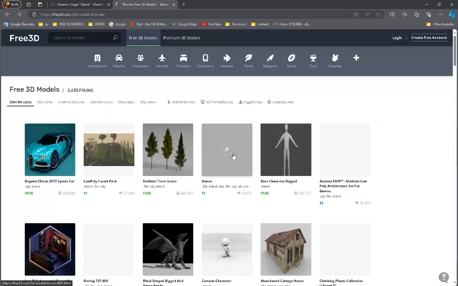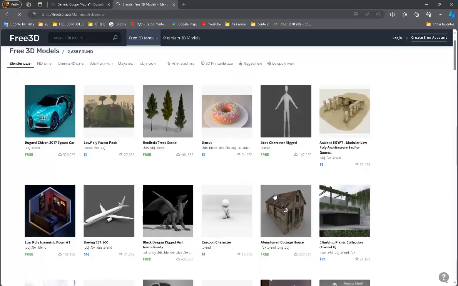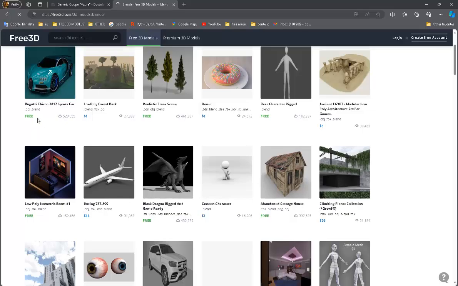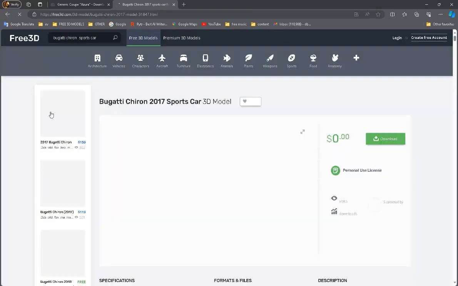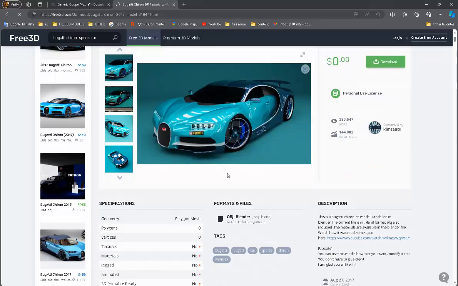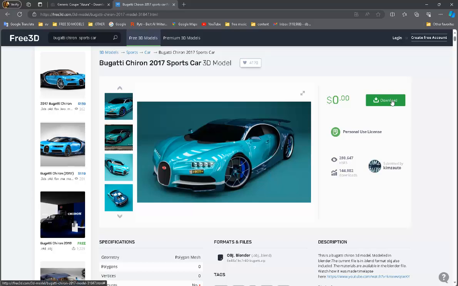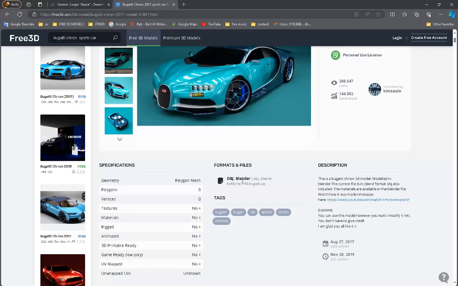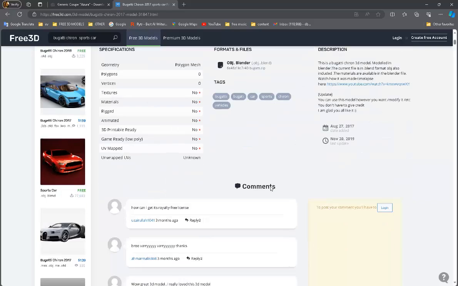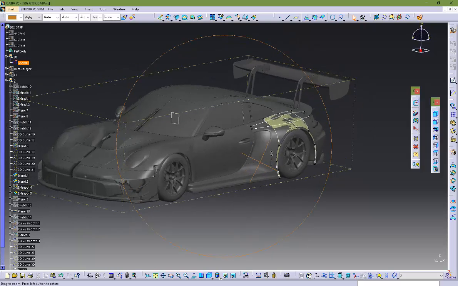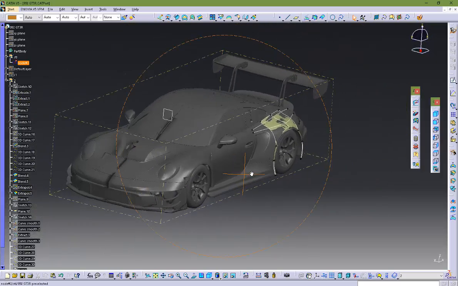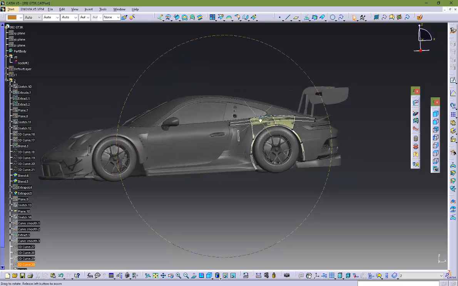Then you can convert it into an OBJ or STL file. There are a lot of free models, like this Bugatti, which is a free model. You can download it and check which formats are available. It is OBJ, Blender. There are many formats mostly. And the second thing, you need to convert it, position it, and scale it with the perfect dimensions.